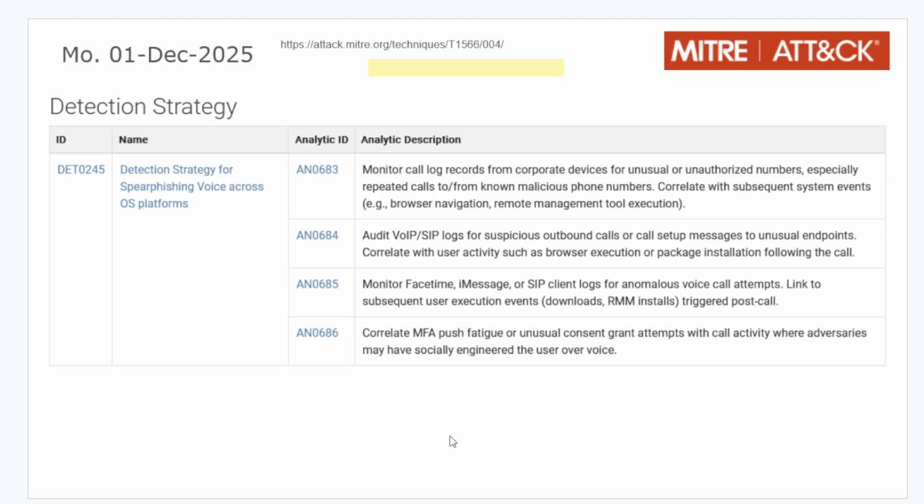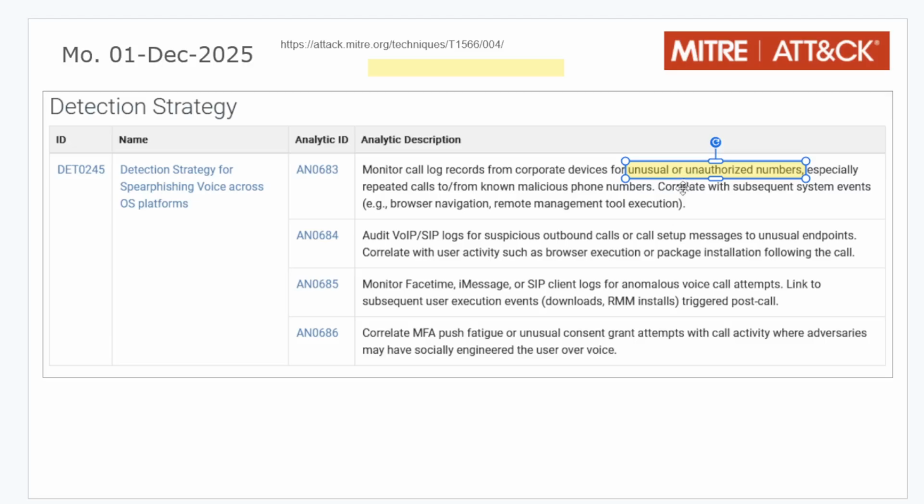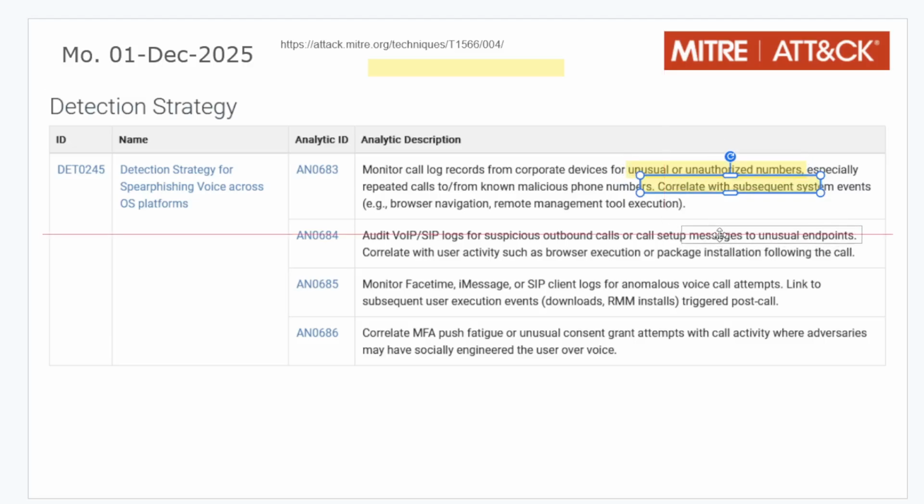Let's see. So monitor call log records from corporate devices for unusual unauthorized numbers. Yeah, so unusual numbers. That's possible. Obviously, they are sitting in a call center somewhere. It's not their home number. And then malicious phone numbers, yes. Audit voice over IP logs for suspicious outbound calls or setup messages to unusual endpoints. Again, unusual endpoints is the trick here. So you just need to see if you are familiar with these or not.